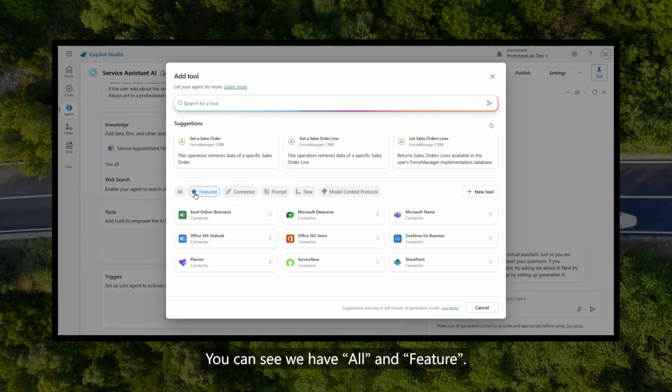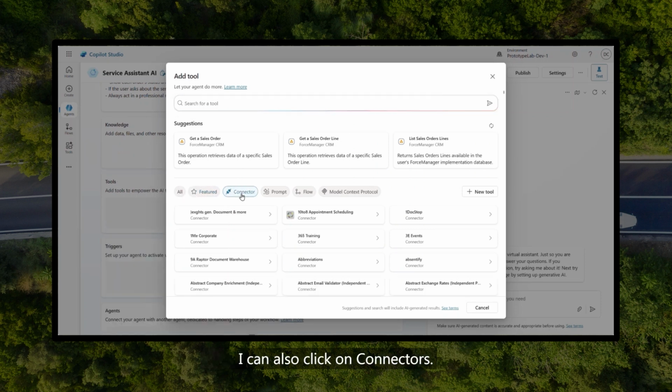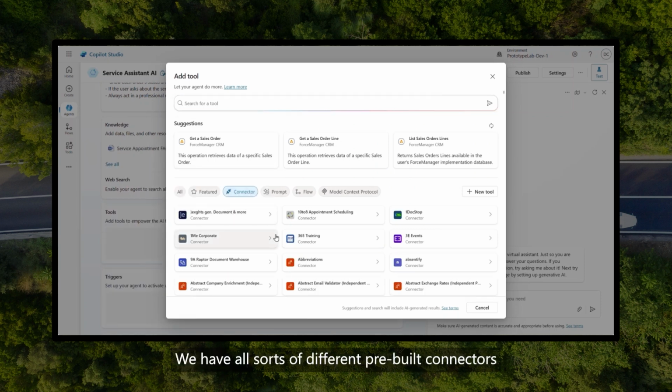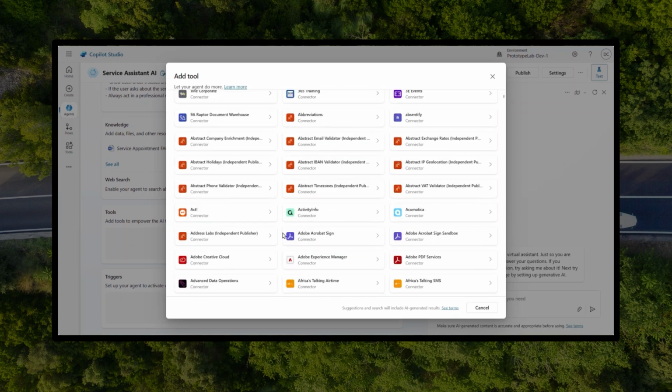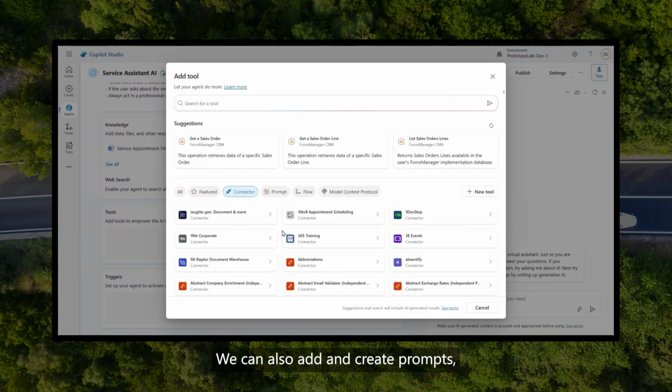You can see we have all in feature. I can also click on connectors. We have all sorts of different pre-built connectors for various business systems that we can use to add tools. We can also add and create prompts.